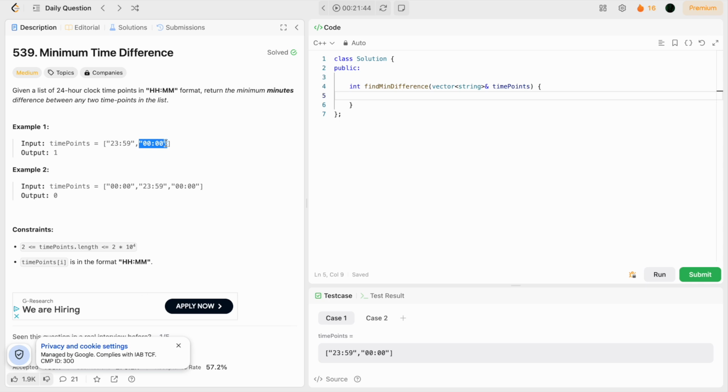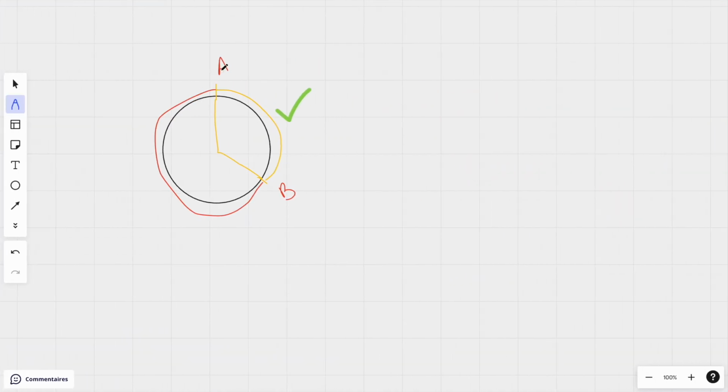Now, the third thing you need to understand is how to compute the difference. Let's say I have A and B. If I compute the difference, this is one difference, this is another difference. Those two are actually valid differences from A to B. And since I'm trying to minimize the difference, in this scenario what I'm going to take is the orange one.